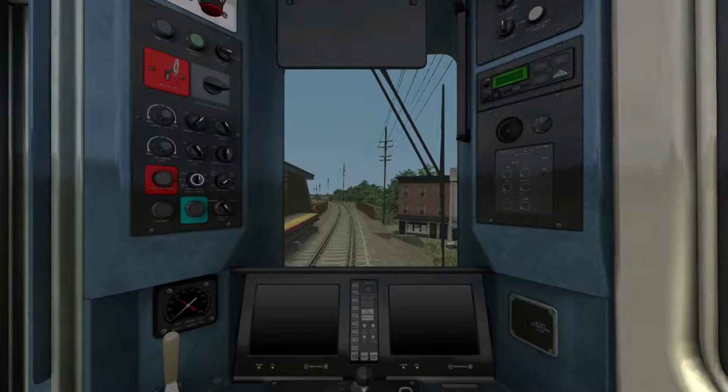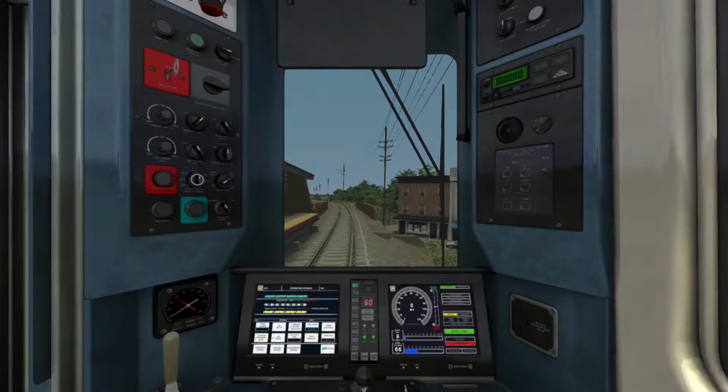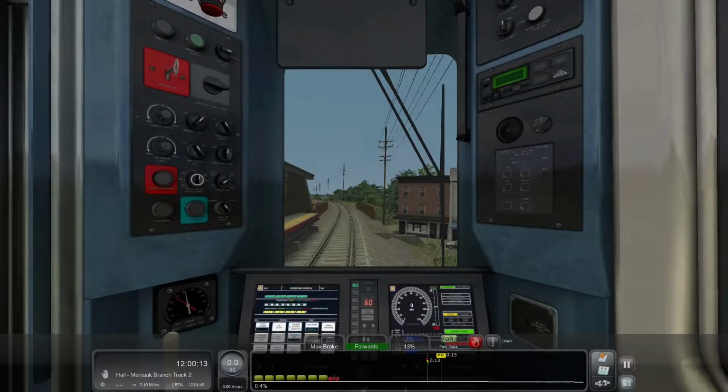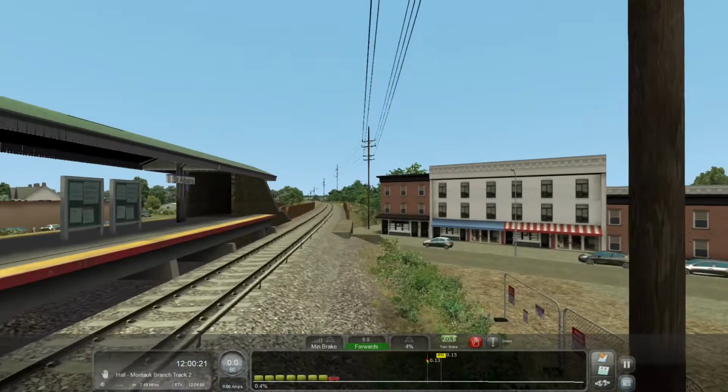I guess we don't have a message to start out this one, so we're just going to turn the train on and get ourselves set up. Let's bring the HUD up and take a look here. We are at forwards. I'm going to move the brakes up, and I'm going to take a look at our task here before we actually get going.